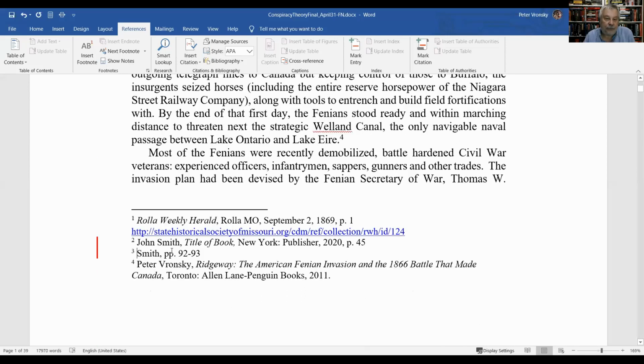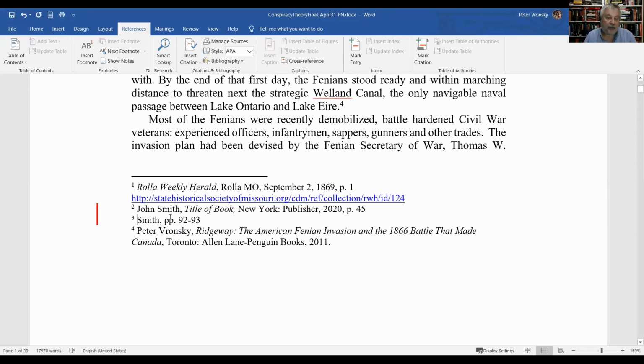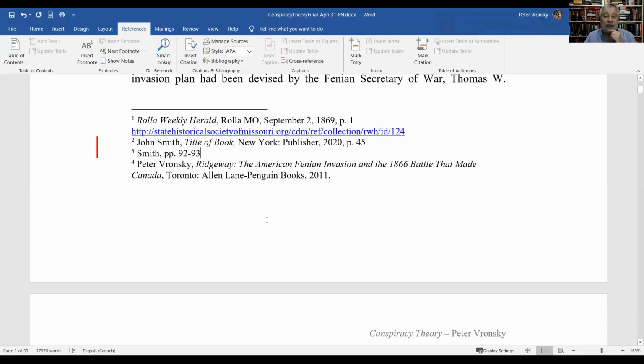If you have books by the same author, obviously when you add Smith, you would add the title of the book to differentiate between the two different books that the same author wrote. But you only need to give me the full bibliographical entry in your footnotes the first time. After that, just the author and the page number. Any questions about that?